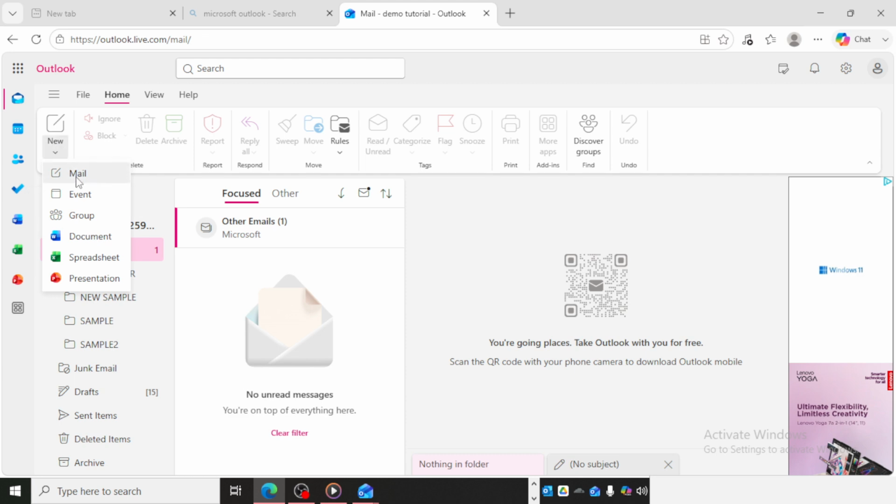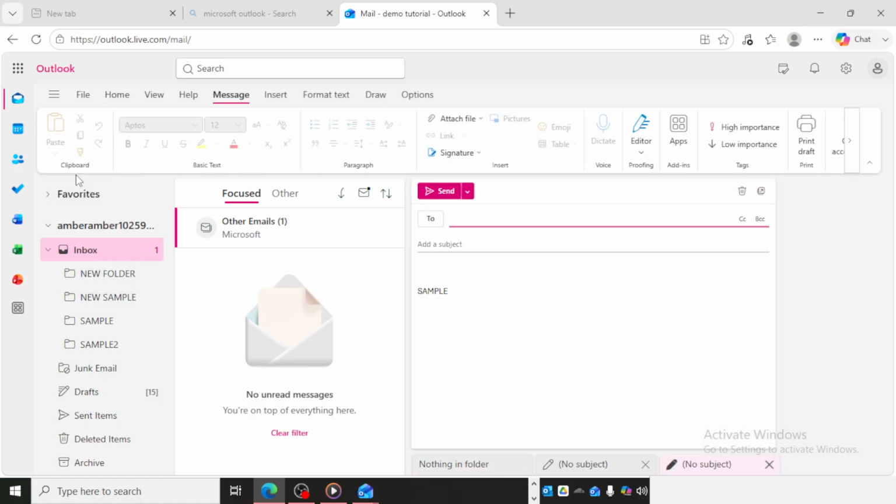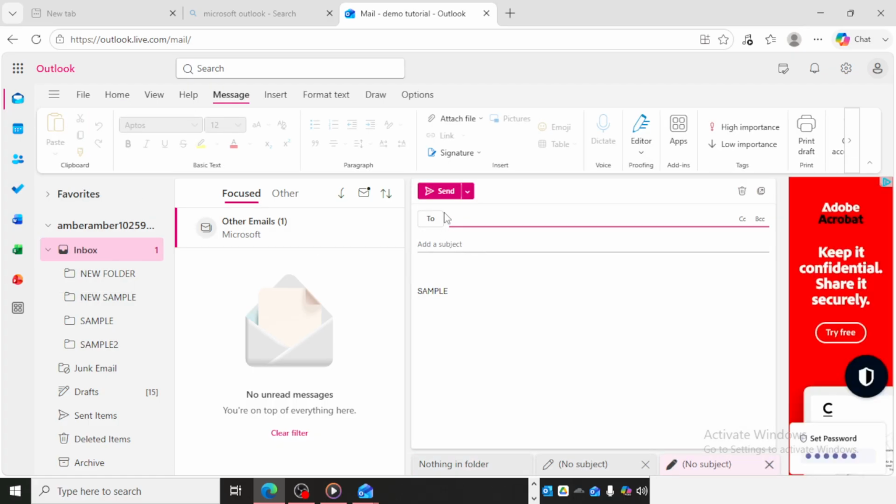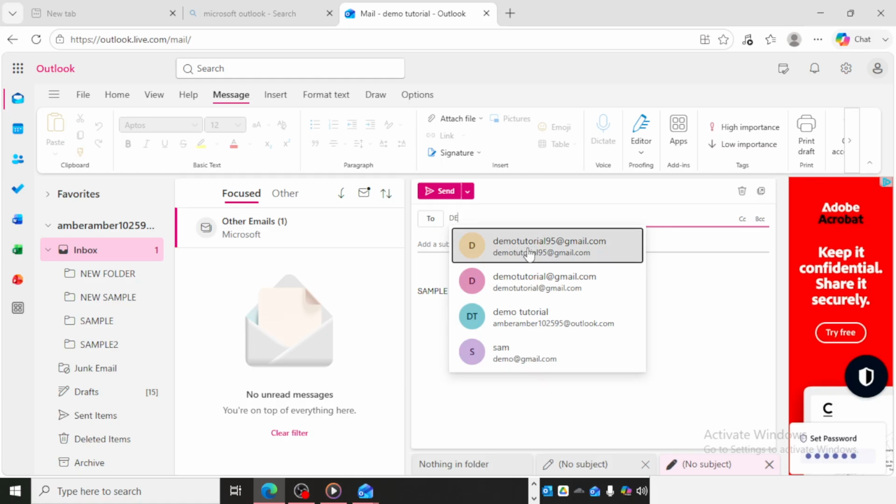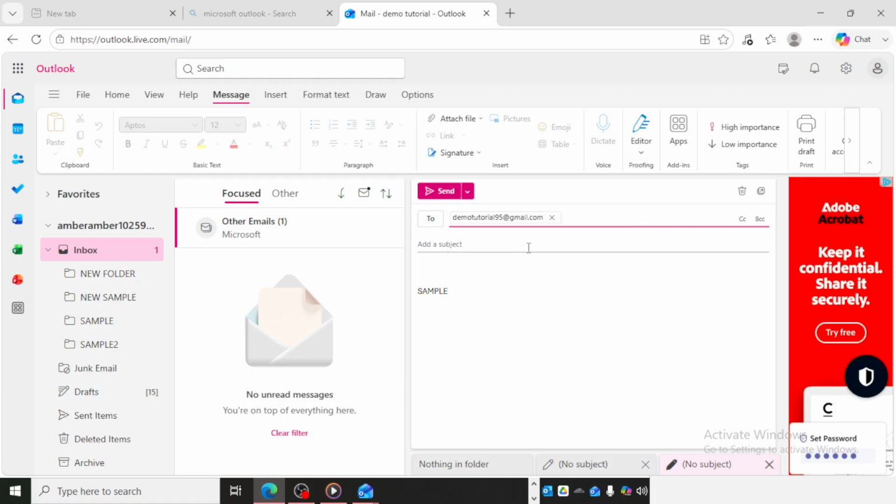When the new message window appears, click into the email field and enter the recipient's email address. Make sure you type it carefully, because even a small mistake can send the message to the wrong person or cause it not to deliver at all. If you're sending the email to more than one person, be sure to double-check each address before moving on.